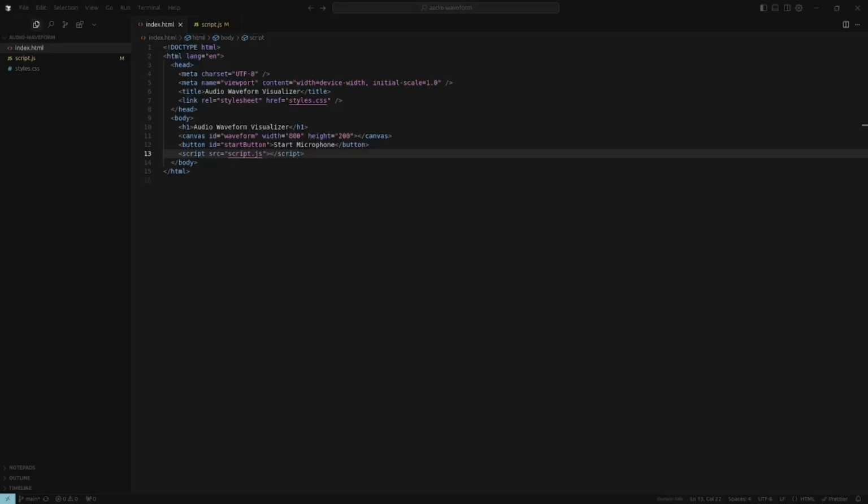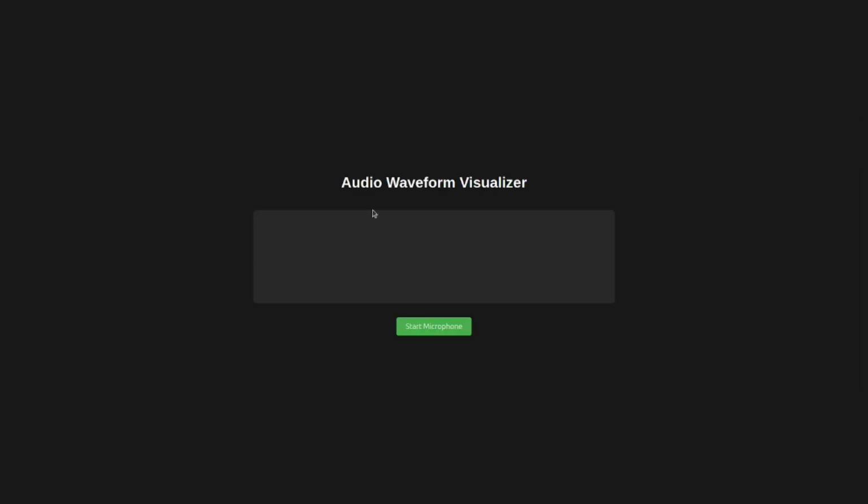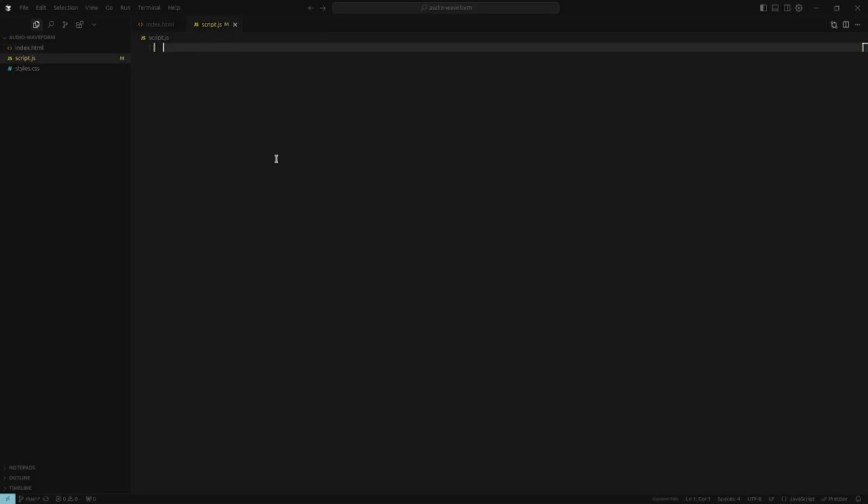I already prepared the bare minimum for you, so you got the HTML page with a canvas on it to draw that waveform, and then we got a button to start the microphone input. That will also trigger a little dialog and ask you for permission to use the microphone later on. But as it is, it looks the very same as you saw in the intro. The button is just non-functional, and that is because the script is completely empty. So let's dive right in and implement that.